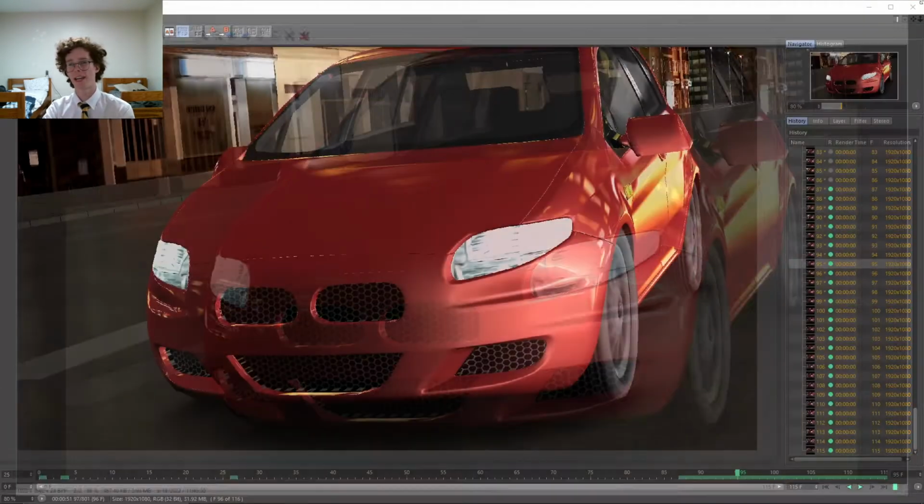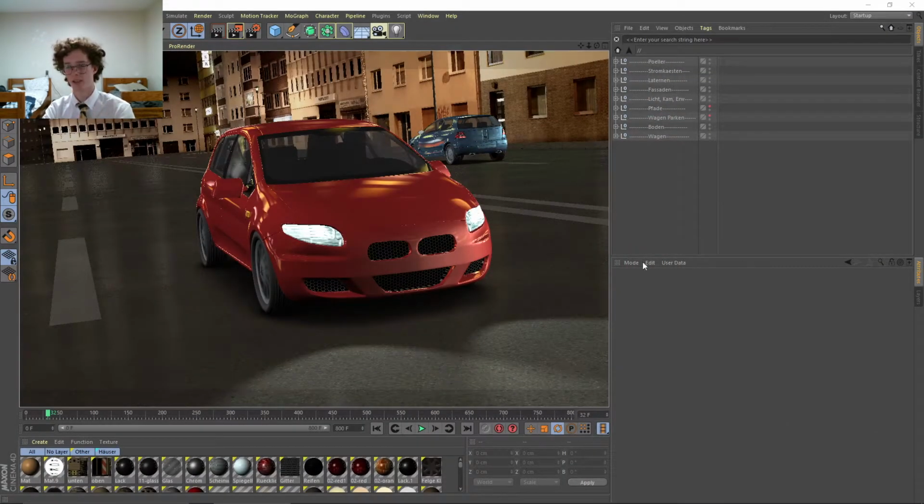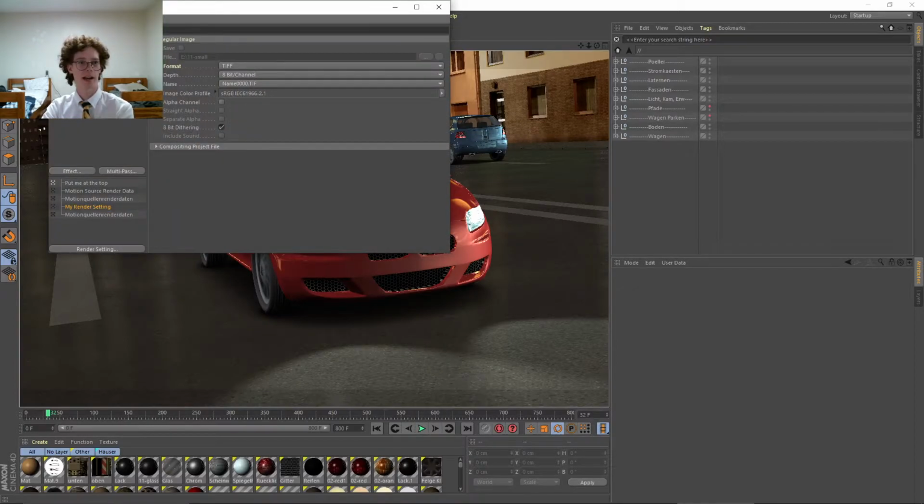Yeah, so it'll only save one at a time, which is a bit annoying because I can't have it automatically save no matter what renderer I'm using.